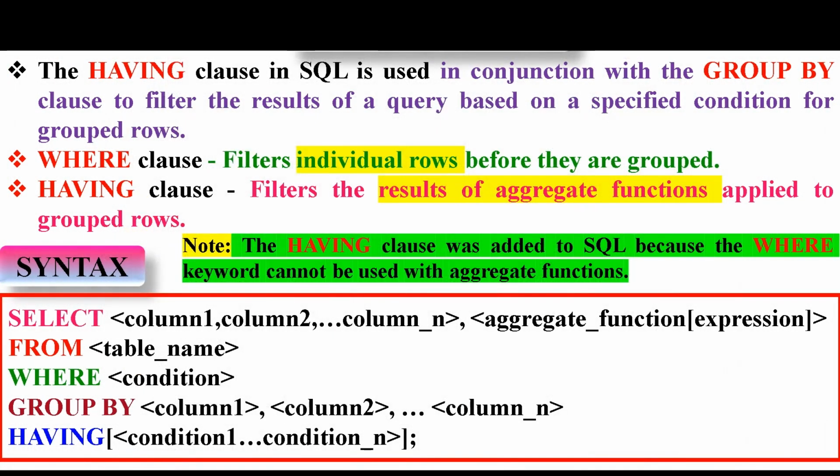Let's discuss the having clause. The having clause in SQL is used in conjunction with the group by clause to filter the results of a query based on a specified condition for grouped rows. While the where clause filters individual rows before they are grouped, the having clause filters the results of aggregate functions applied to grouped rows. This is because aggregate functions are not allowed to be used with the where clause, as it is evaluated on a single row, whereas aggregate functions are evaluated on a group of rows.